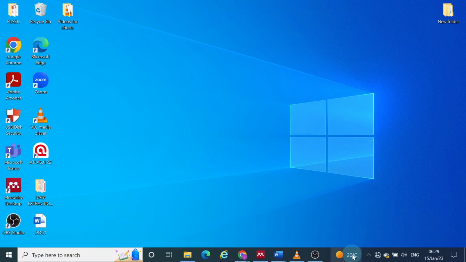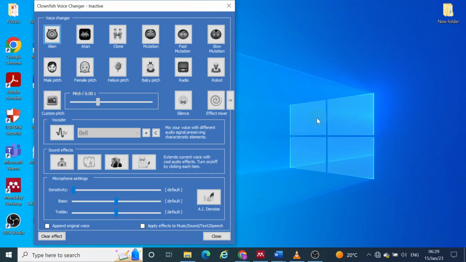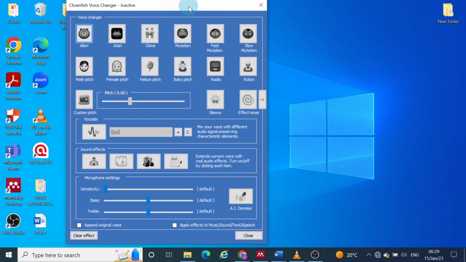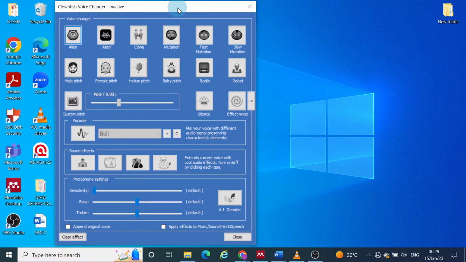Now go back to that section, right click. That's the icon, right click on it. Now let's go to set voice changer. Okay, so I click on set voice changer. Now you would see that this app dialog box appears. Okay, so these are the different voice changes that you can use. Okay, so I'm just going to test a few of them, and let's see how it sounds.